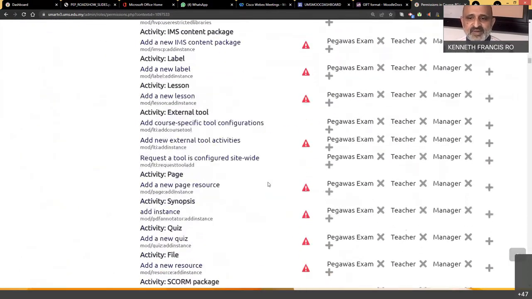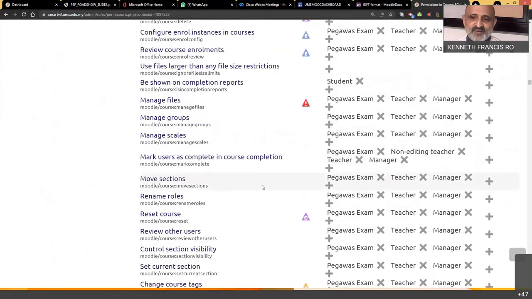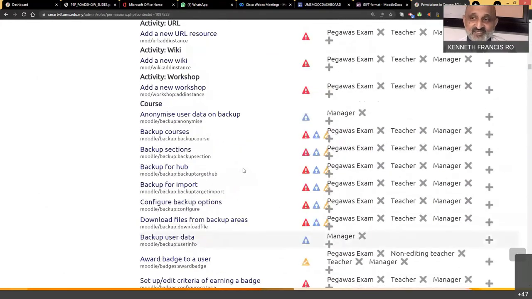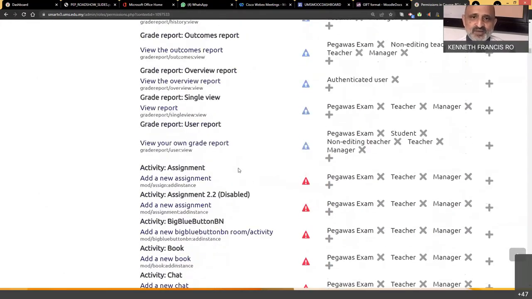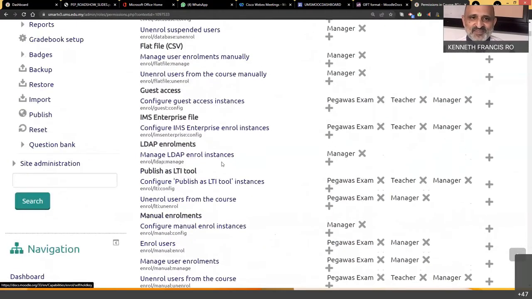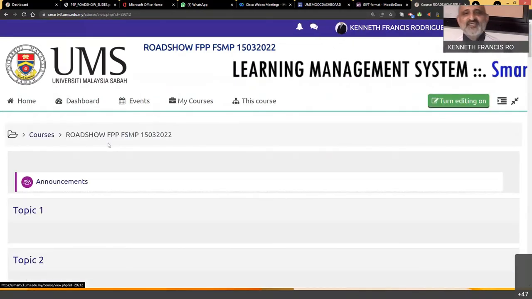Okay, so once you're done, you're here. You have many other functionalities. Please don't modify some of them because some of them are related to exams. I'll share the screenshot with you later so you know what it is and you don't unenroll or do something which is going to compromise your course. Okay, so that's the first thing.